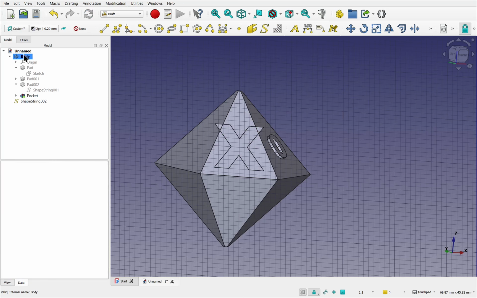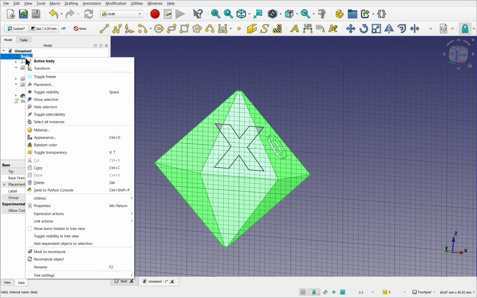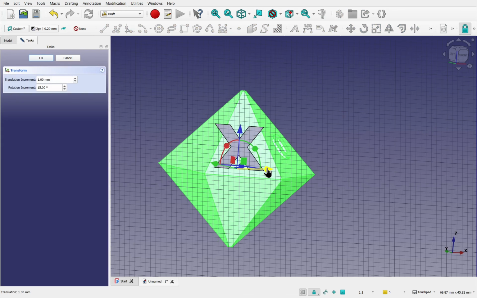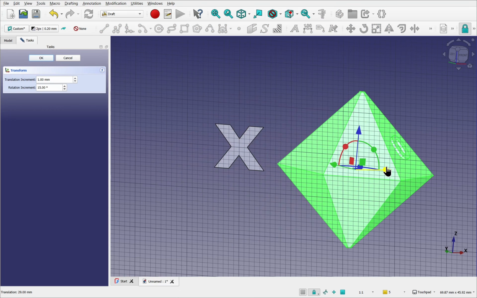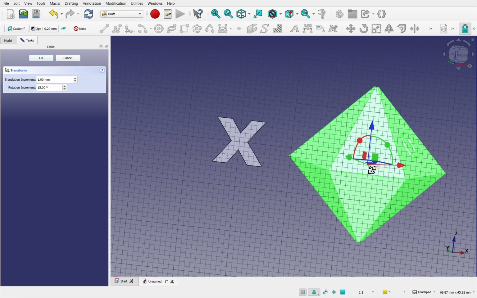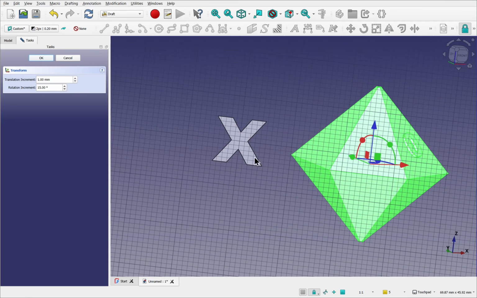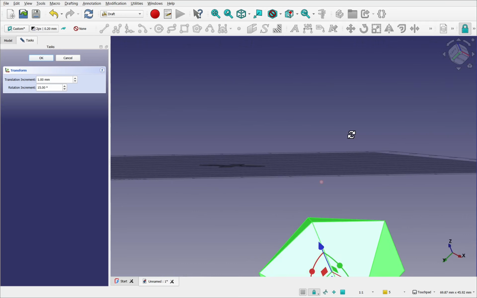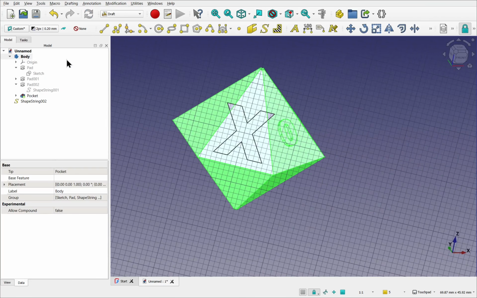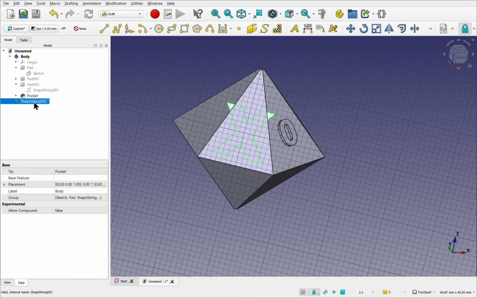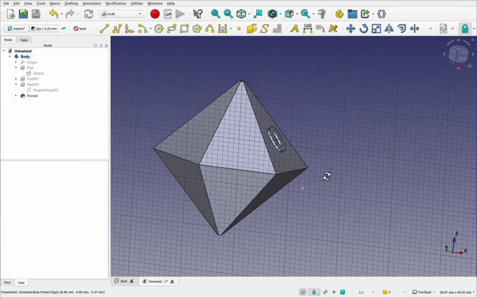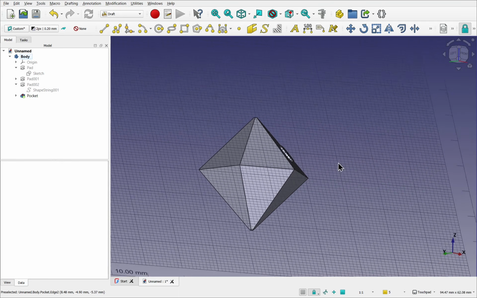If I try to move this body by right clicking on the body and using the transform, everything will move except for that X. This is because this hasn't been attached. It's still sitting on that working plane. Let's cancel that. Click on the shape string and hit delete. So we must remember to attach it rather than place it.